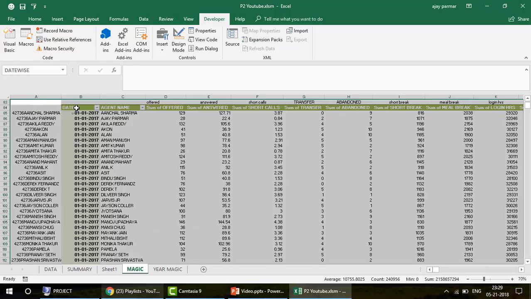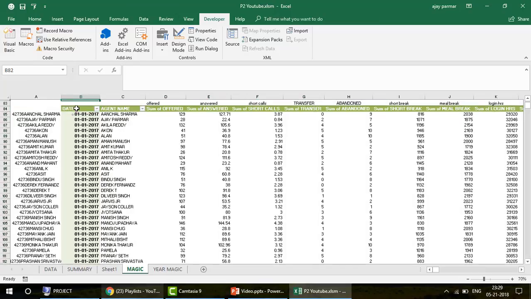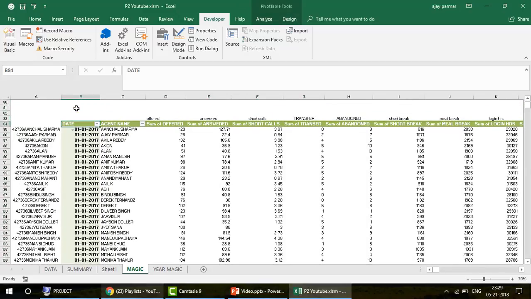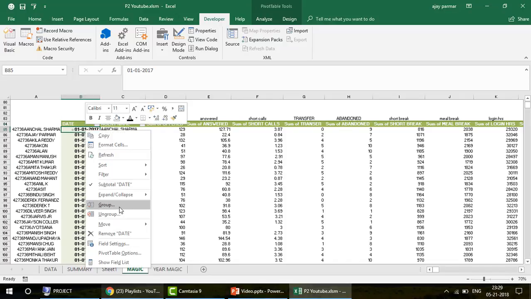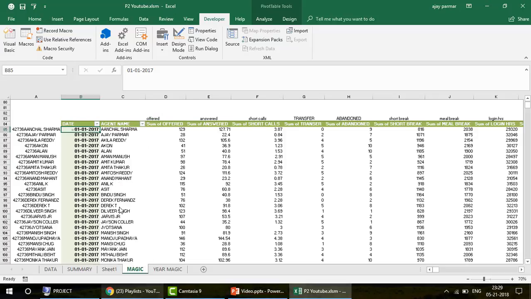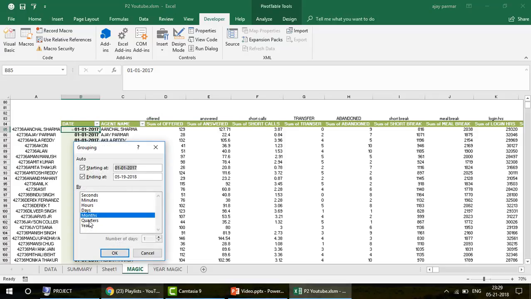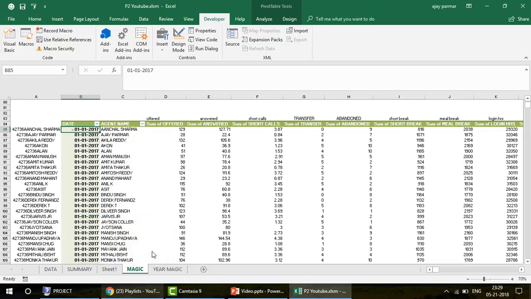Here again I'm using the same pivot, guys, same pivot, but it's just the date coming here. There's no grouping here. Grouping means right click and group. You have this option of group. When you click on group, it asks you if you want to convert these dates into month, quarter. I hope you all know that option. It's a very famous and very useful option.